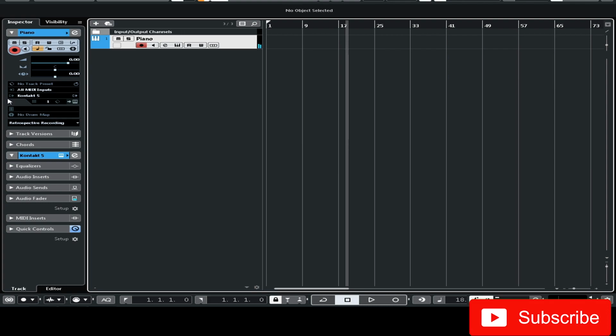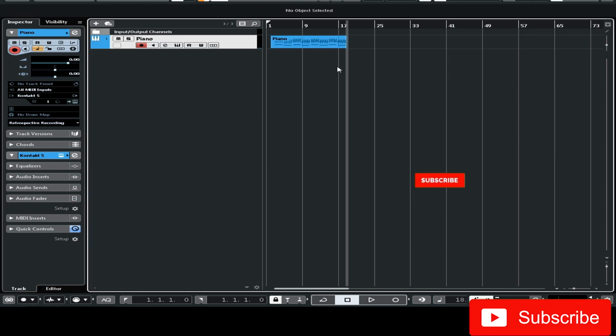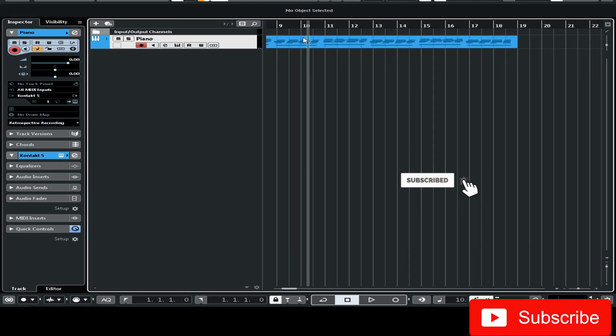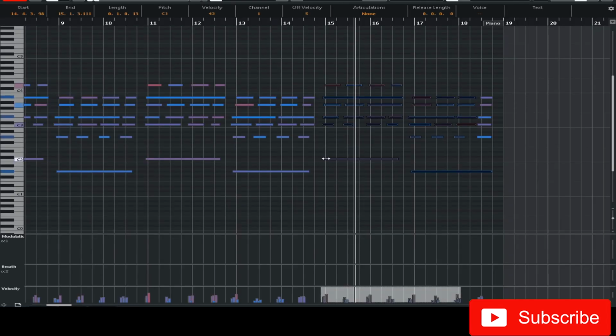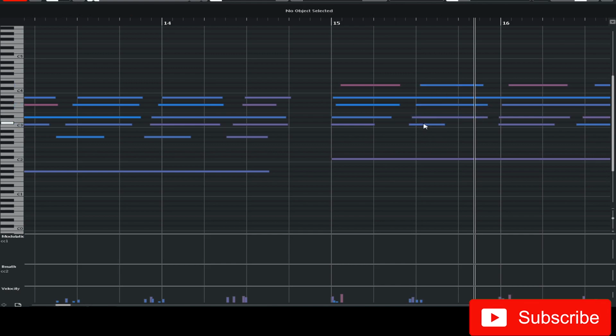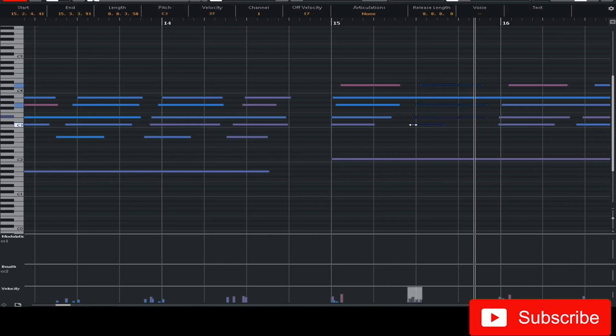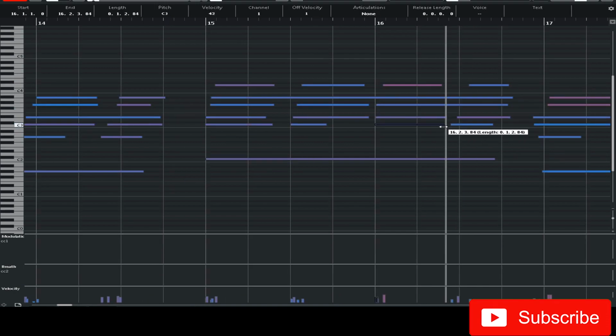Okay guys, if you notice, I didn't hit record when I played this chord progression, but in Cubase we have this awesome function called retrospective recording. What it does is it records the data of me playing the chord progression in the background, and I can actually import it to a MIDI track. I'm gonna edit the MIDI notes right now. I don't want to quantize because I want the human feel.